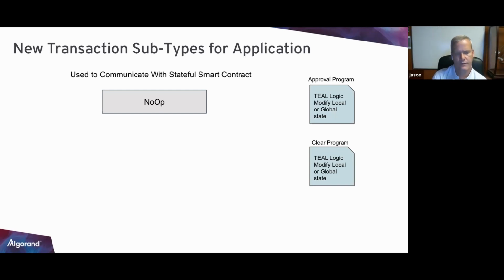This is the one that'll get called when you create the smart contract or deploy it, when you make a generic call passing a set of arguments to it. And what it will do is it will trigger the approval program, okay? Then another option is to opt in.